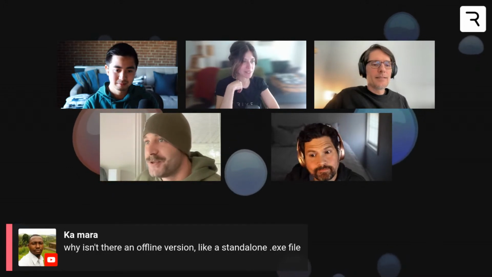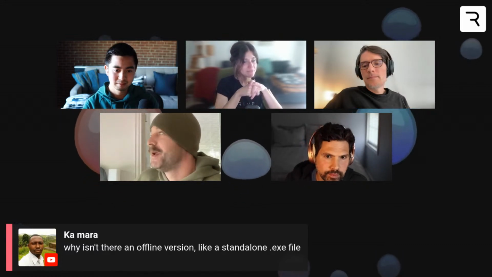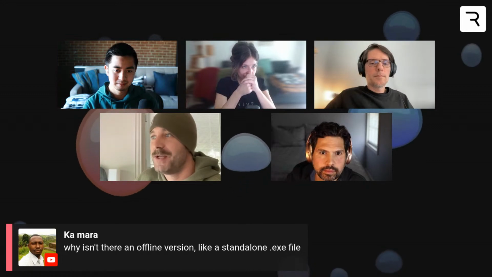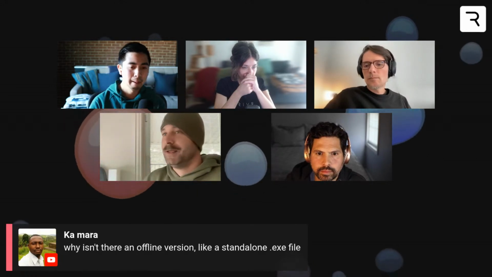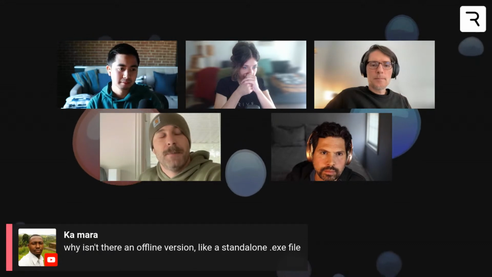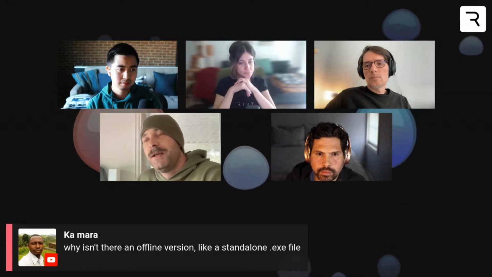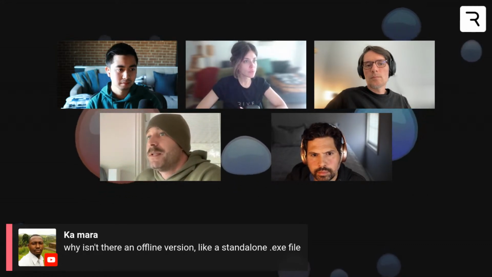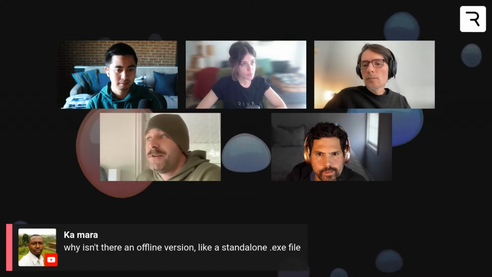Why isn't there an offline version, like a standalone .exe file? Well, it's mostly a matter of priority right now. There's a lot of things that we still need to add to the app, and an offline mode isn't as easy as export or make Rive offline. There are lots of questions that need to get answered. Like when you work on a Unity project, you can work offline, and then if it gets uploaded, you have to make sure that you're not overriding changes and things like that. So it's a lot of work, and there's a lot of other things that we've prioritized as of now. We'll see if an offline version is in the future.